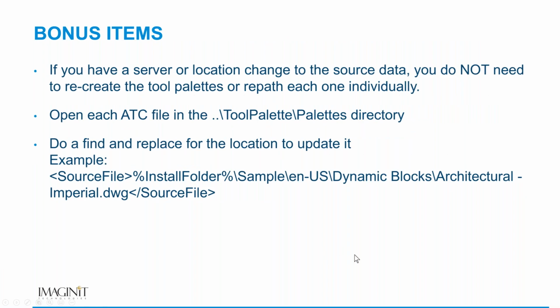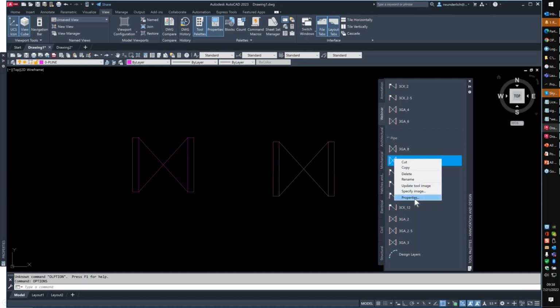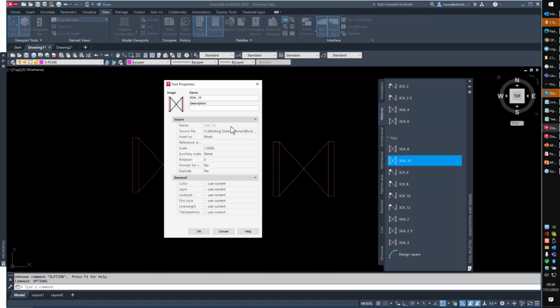So we're going to talk about some of the bonus items. If you have a server or a location change to the source data, you do not need to recreate the tool palettes or repath each one individually. How many of you have done this, where you've had a change to your drive letter or your server, and now you have to literally go back through AutoCAD, go to each one of these and go to properties and change this, right? You're trying too hard.